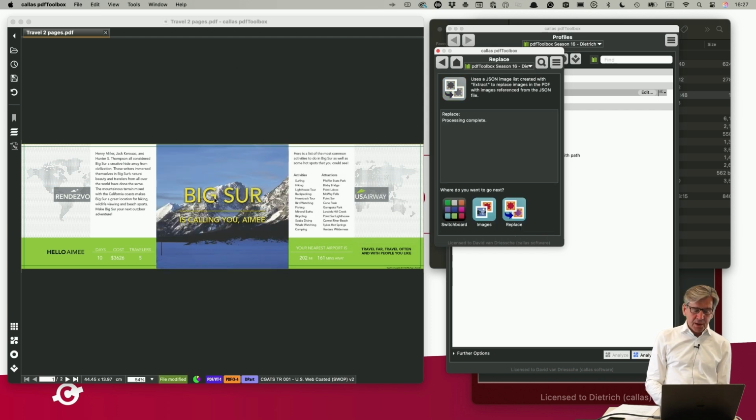And now in Big Sur we have the image that I have taken on my last vacation, which indeed was south of Berlin, at least.